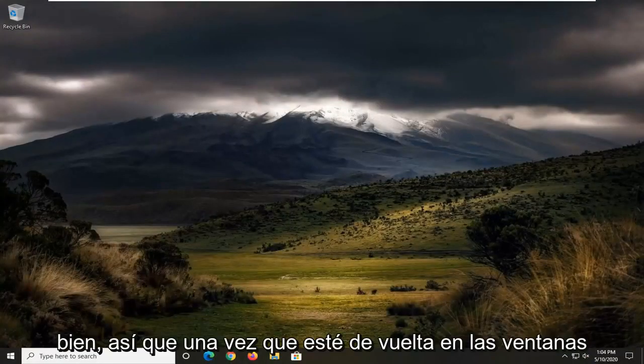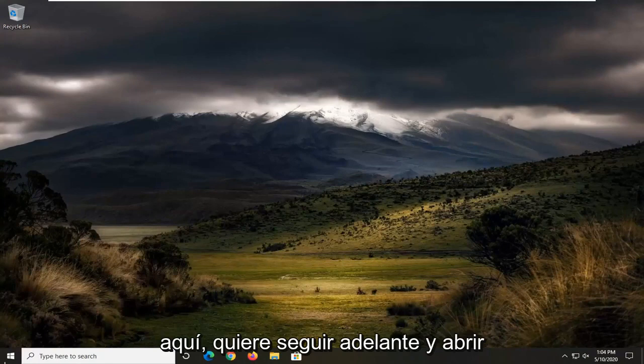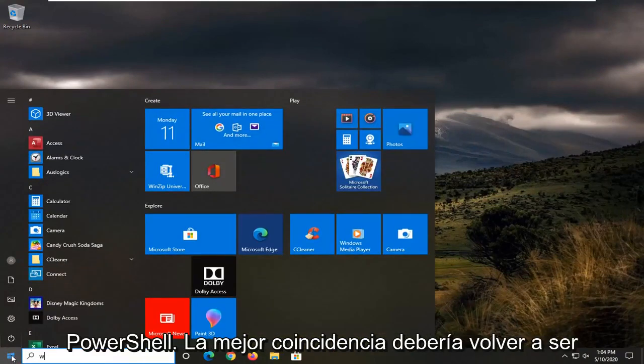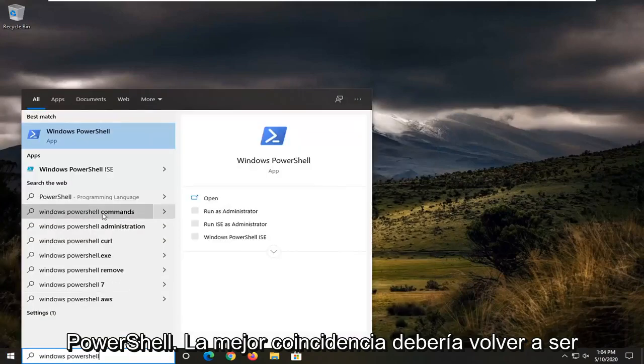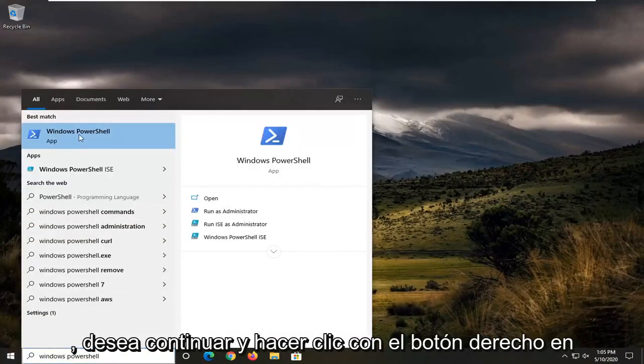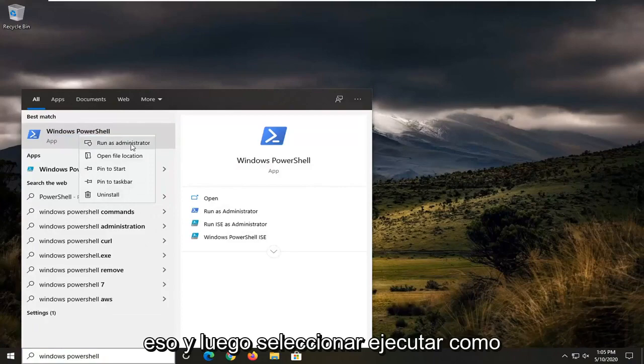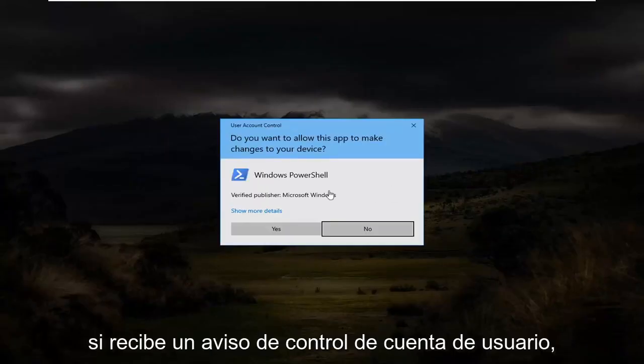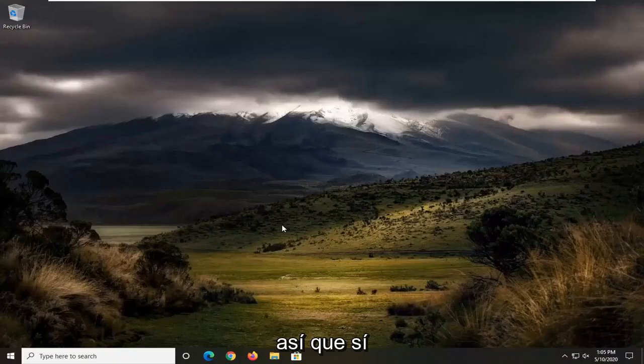Okay, so once you are back into Windows here, you want to go ahead and open up the Start menu. Type in Windows PowerShell. Best match should come back with Windows PowerShell. You want to go ahead and right click on that and then select Run as Administrator. If you receive a user account control prompt, select Yes.